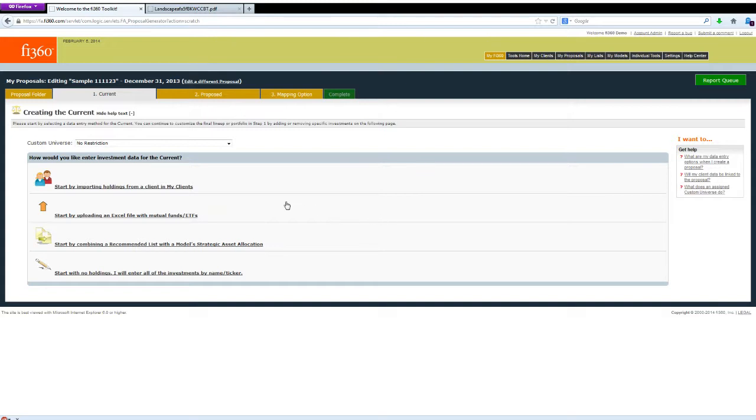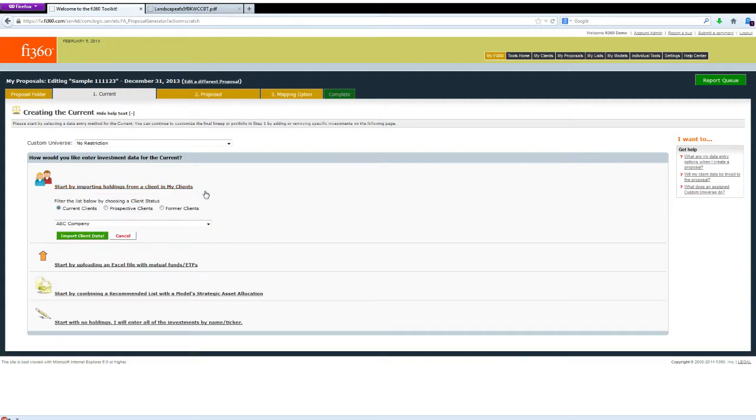So there are 4 options. One is you can start by importing holdings from a client in My Clients. Again, keep in mind that when we went through that first screening, we input the investments in the client cabinet. So we can pull over those investments right away. So we have our current client selected right now. Remember, we started with a prospective client, and we can import that client data.